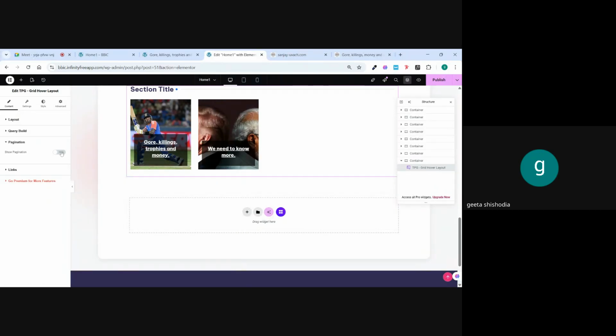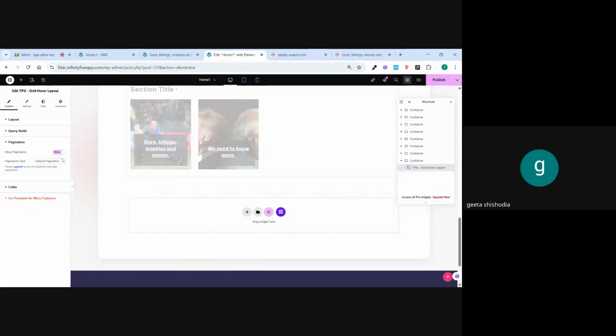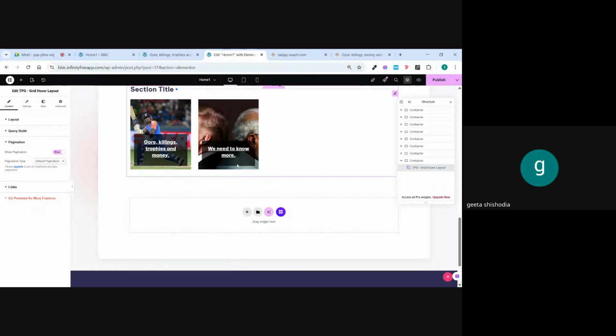Then pagination, show pagination. If you have your posts in many pages, then you can always choose to show pagination. As of now, we have only two posts, so there is no need for pagination. You can still keep it open.